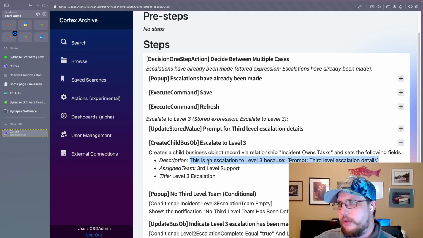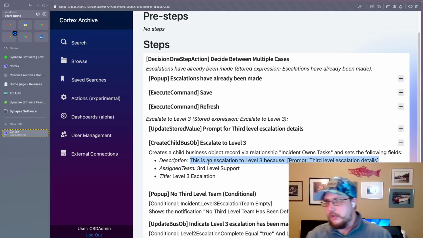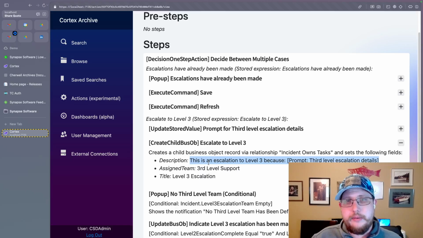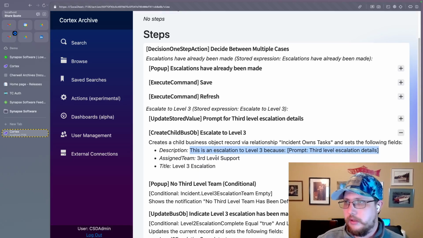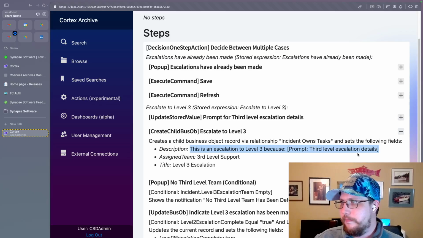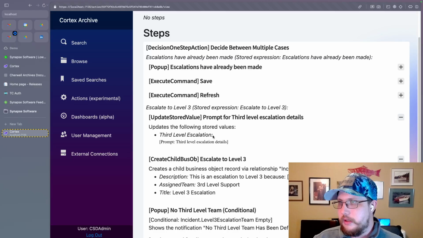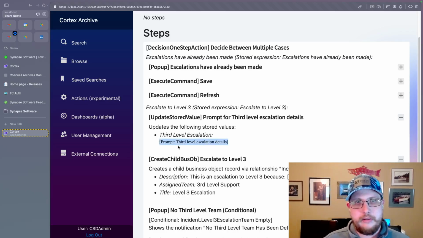So like this was tokenized, and I think this is an expression. Basically, it's showing how the expression would be evaluated. Let me scroll up a little bit so you can actually see that. So it sets a description to "this is an escalation to level 3 because," and then the value of the prompt, which actually happened up here.